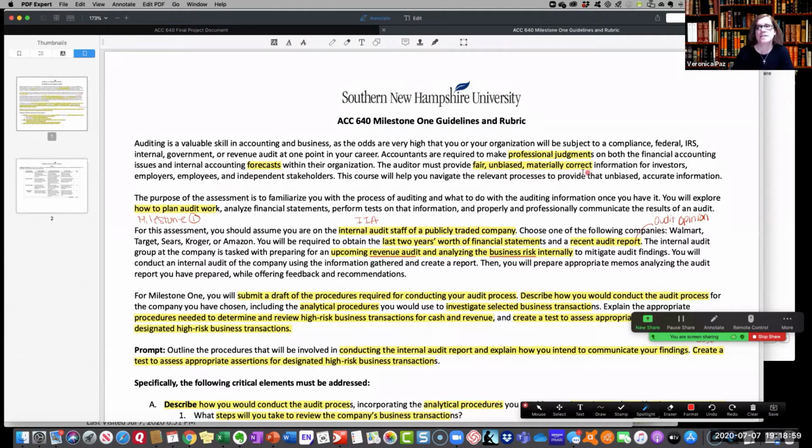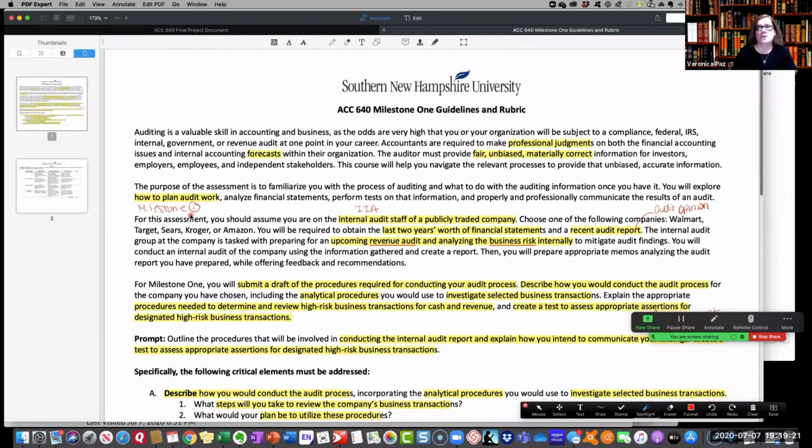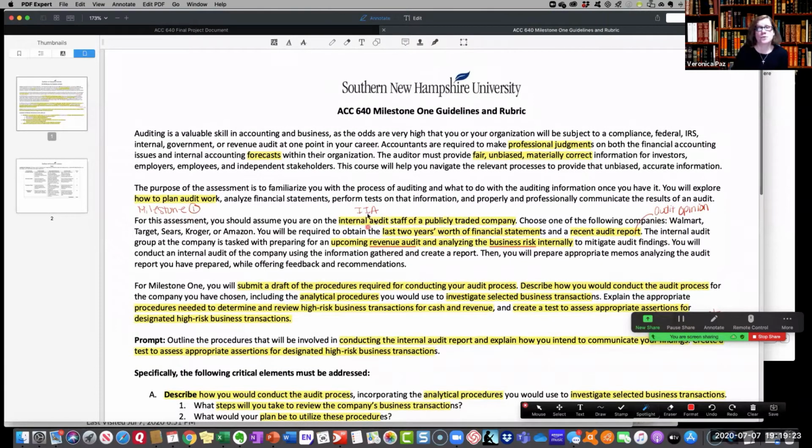Notice that the auditor has to be fair and unbiased, and the financial statements have to be materially correct. An unqualified opinion tells you that an audit is free of material misstatement, and materiality is determined, and then you have what's known as a tolerable misstatement, which I believe was in the overview of our module this week. So what you're going to do here in Milestone 1 is plan the audit, and then communicate this result. You are acting as the internal audit staff, and I recommend the IIA, the Institute of Internal Auditors, as another tool that you can use.